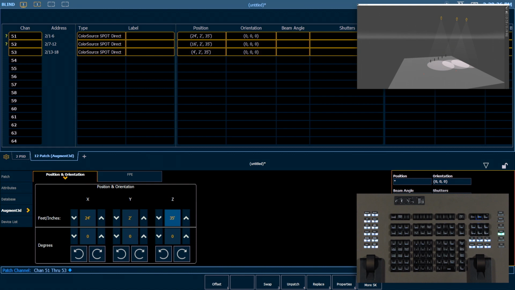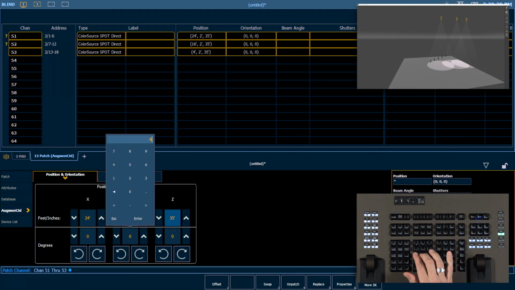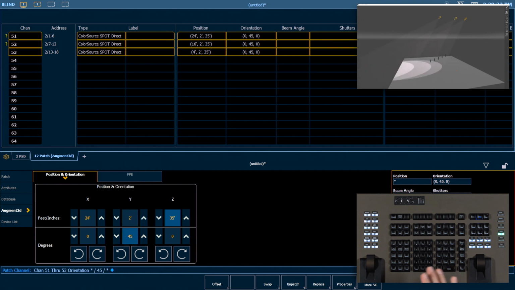And we want to point those toward the stage, so we're going to give their y-axis 45 degrees of rotation. This is a good way to rough in the rotation of our fixtures. We will cover a way to aim static fixtures later on.